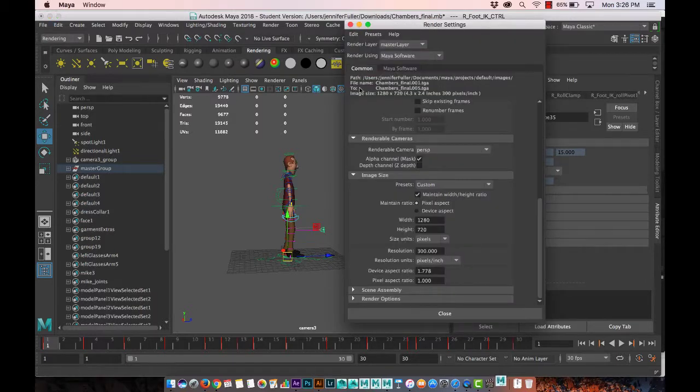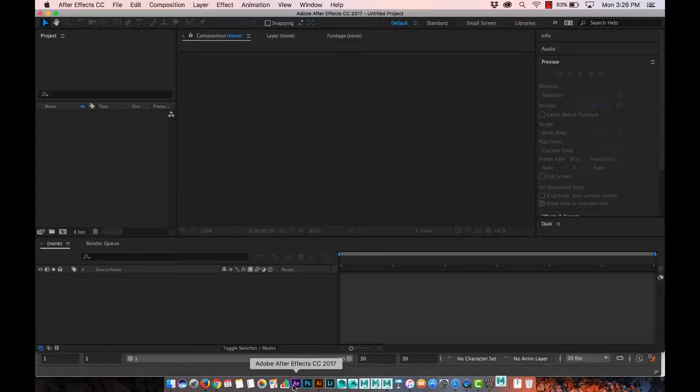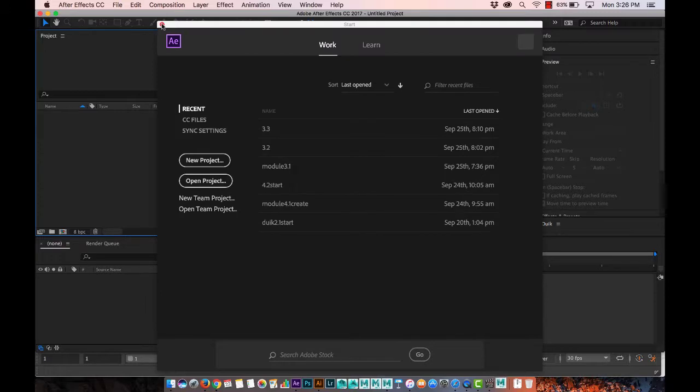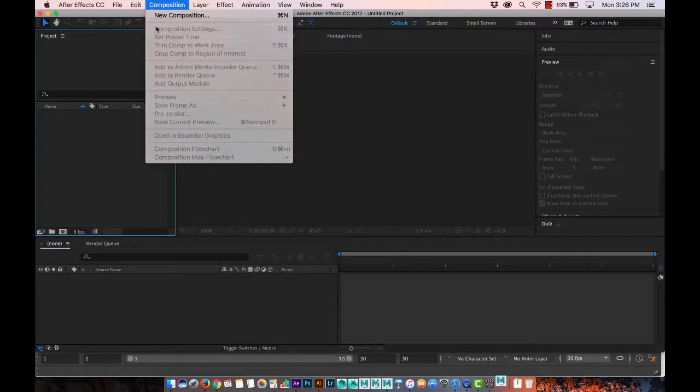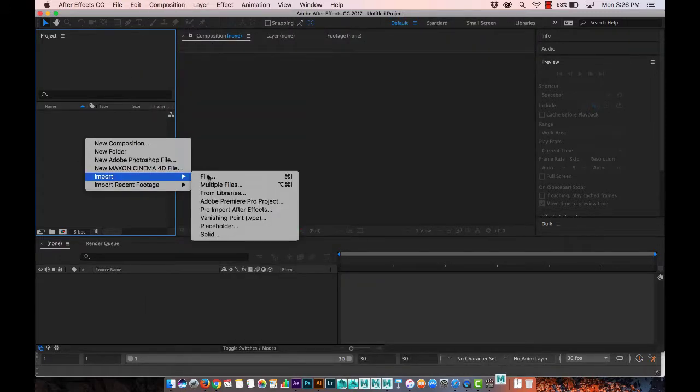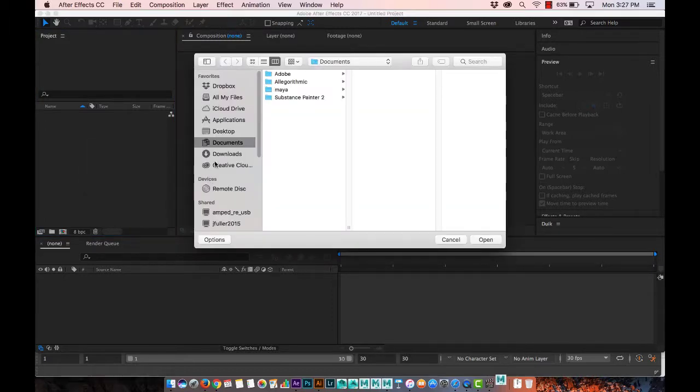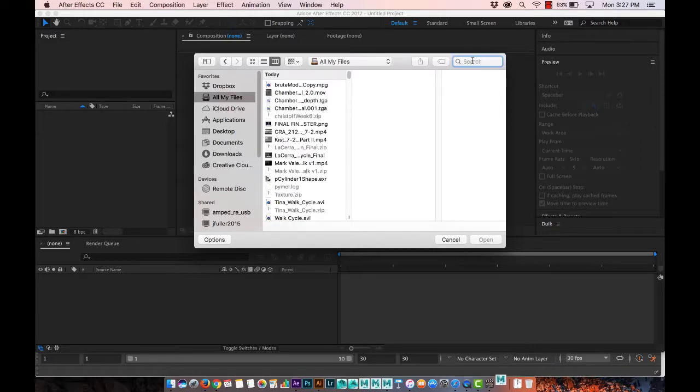So if we go back to our render settings, you can see it'll be different for you perhaps, but mine's going to be in Users, Jennifer Fuller, Documents, Maya, Projects, Default, Images. So that's good to know when I go into After Effects, because I can do a new composition and all that, but I'm just going to import file, and then it was Users, Downloads, and then I'll go through it. You can also just search for it.